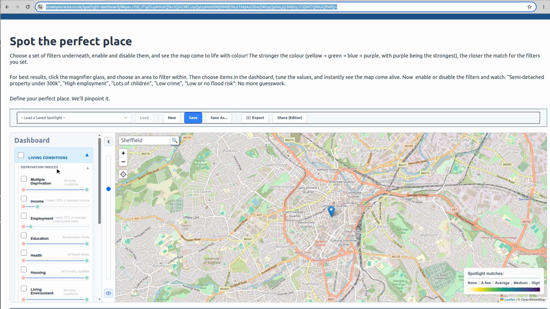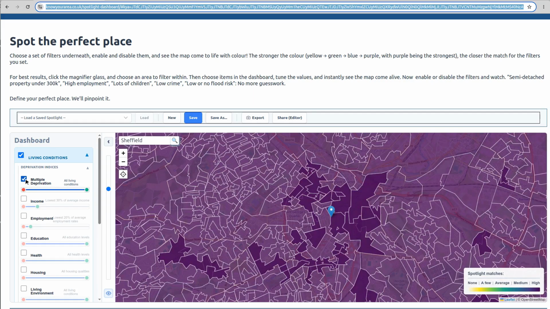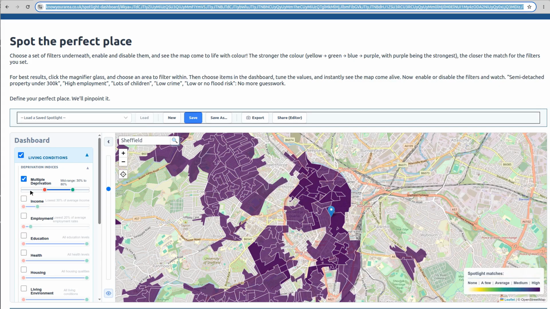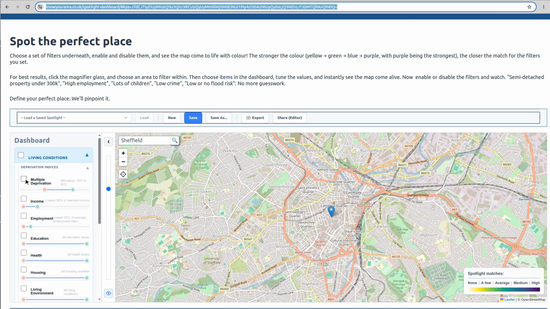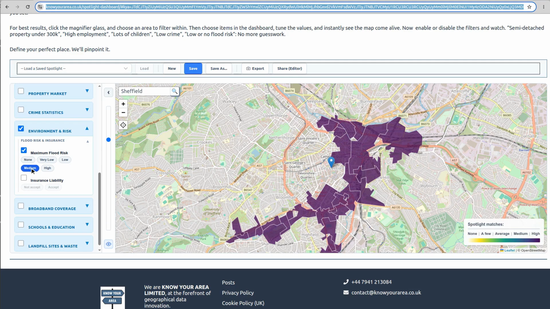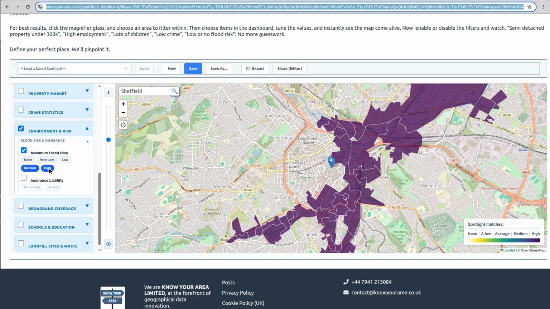When you open a category, you'll see two simple ways to dial in your criteria. First, we have interactive sliders that let you set an upper and lower numerical limit, perfect for isolating things like the lower 10% up to the top 100% of living conditions. Second, we have button groups, or pill groups, which let you click to enable specific conditions. For example, you can select maximum flood risks from none right through to high, and the dashboard will instantly colour the areas that qualify.